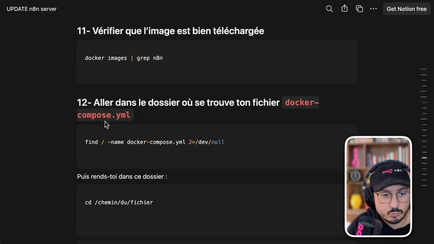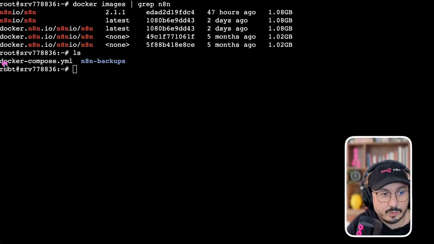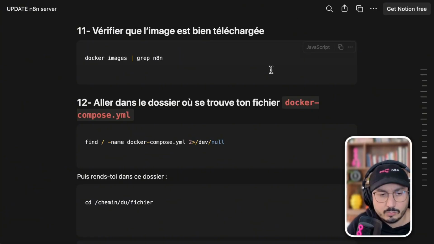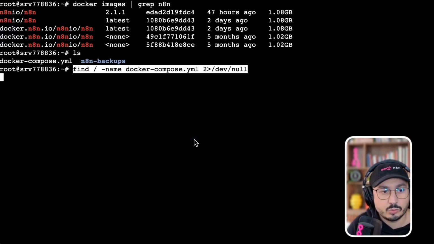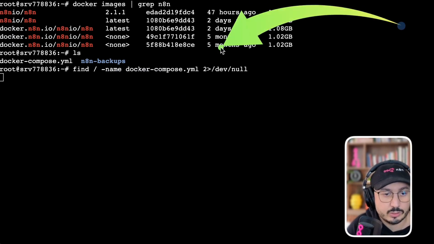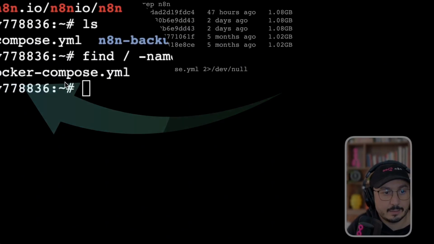So what I'm going to do is I need to access a file called Docker Compose. Usually it's in the root directory. Look, if I do ls, there it is. It's right in my root directory. But if you have other types of versions, especially those installed on localhost, you can use this command if you want. It will allow you to search for this file on the server. It's a very important file. There you go, it tells me the path.